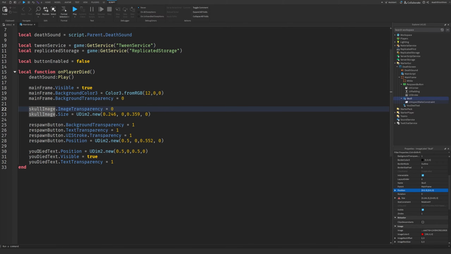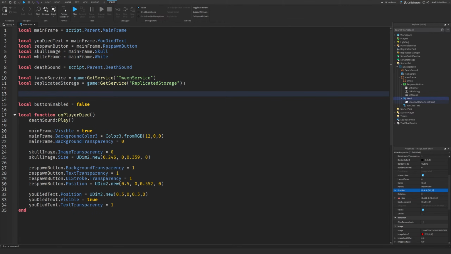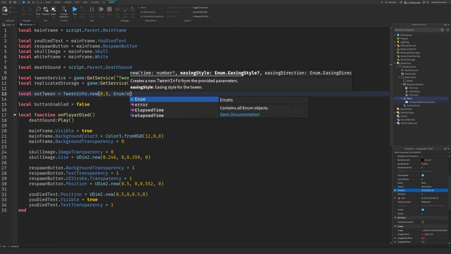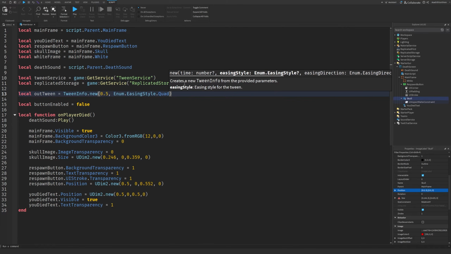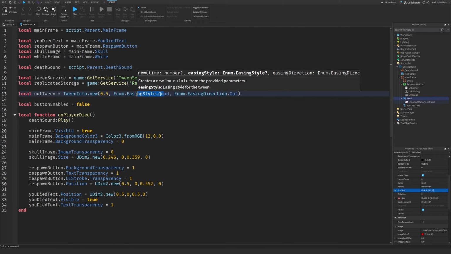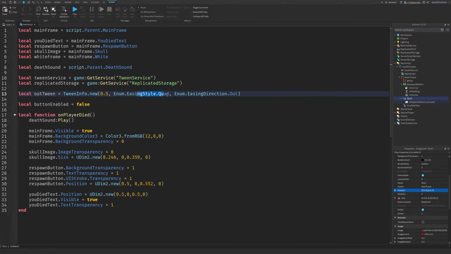To do that, we'll make 2 new lines under ReplicatedStorage, and we'll do local outTween equals TweenInfo.new, and we'll do 0.5, Enum.EasingStyle.Quad, Enum.EasingDirection.Out. You could use whatever easing style you want, but I always use quad because it's the one that I like the most, but you use what you want to use.